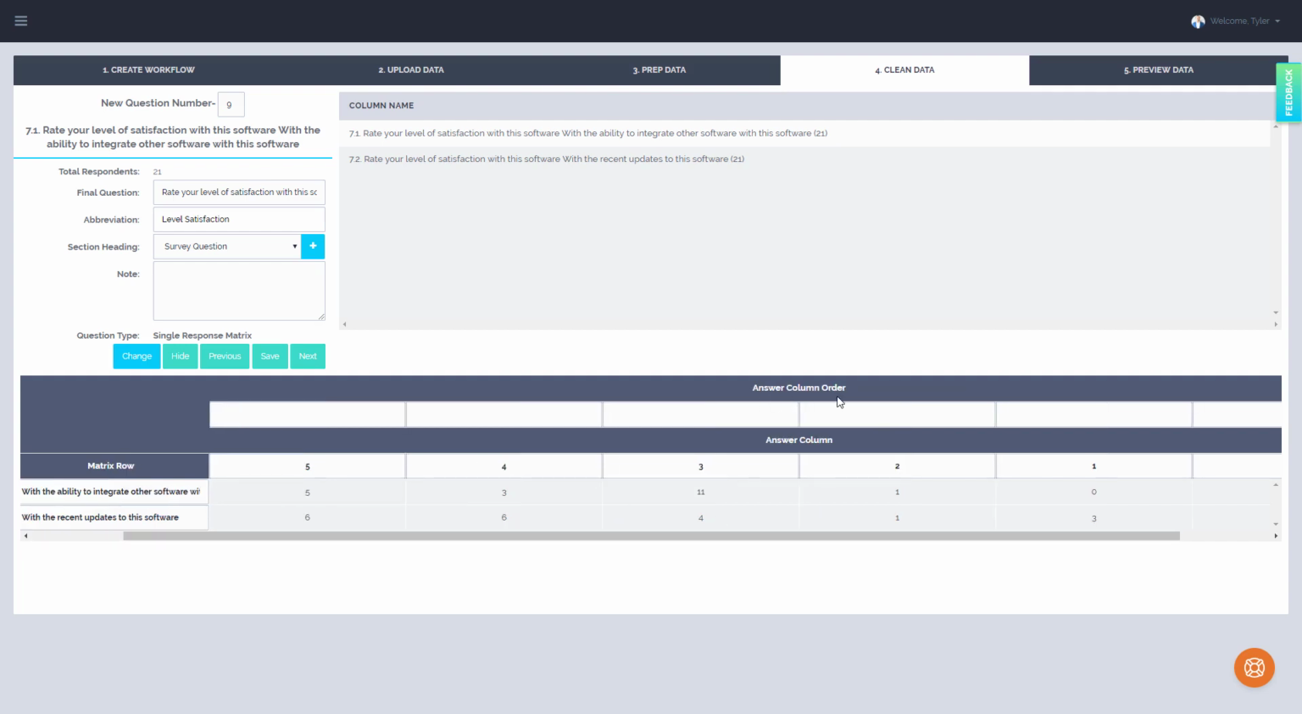But answer column order is mandatory. Okay, so you're going to list these 1 to whatever. 1, this column is going to be on the far left. So I'm going to want my number 5 all the way on the left. 4, 2, 5. Okay, so this is going to be 5 all the way on the left, and then next is going to be 4, 3, 2, 1.